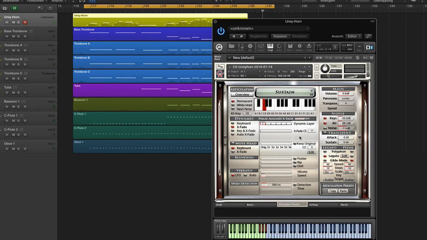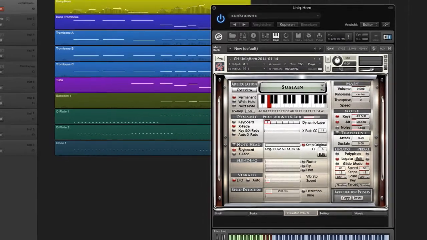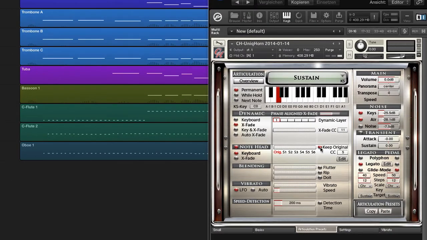I like the horn melody, but in some parts I wish it had some more accent or attack at the beginning of the notes. Now the function Keep Original of the Notehead comes into play. When this button is enabled, the short articulation selected in the Notehead area is layered on top of the original sample defined here. So the result is, in this case, a sustained sample with a more distinctive beginning.